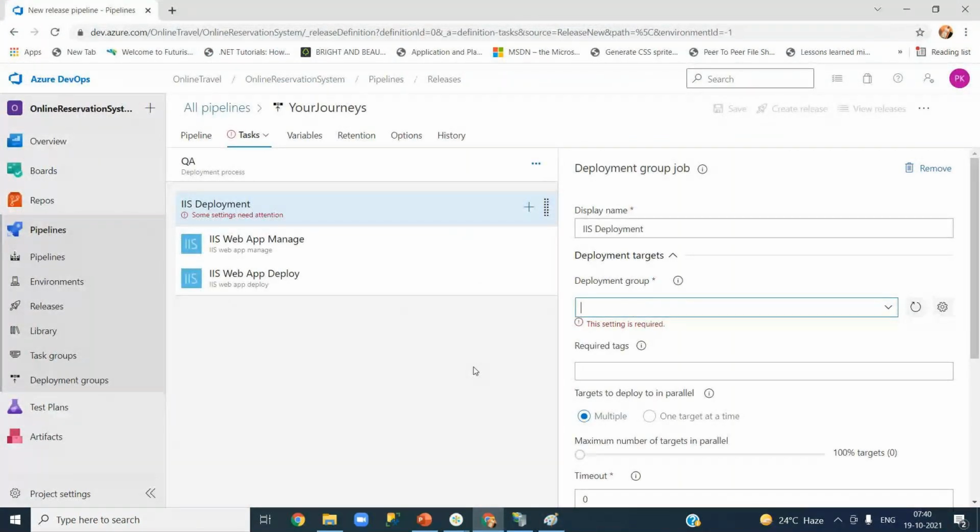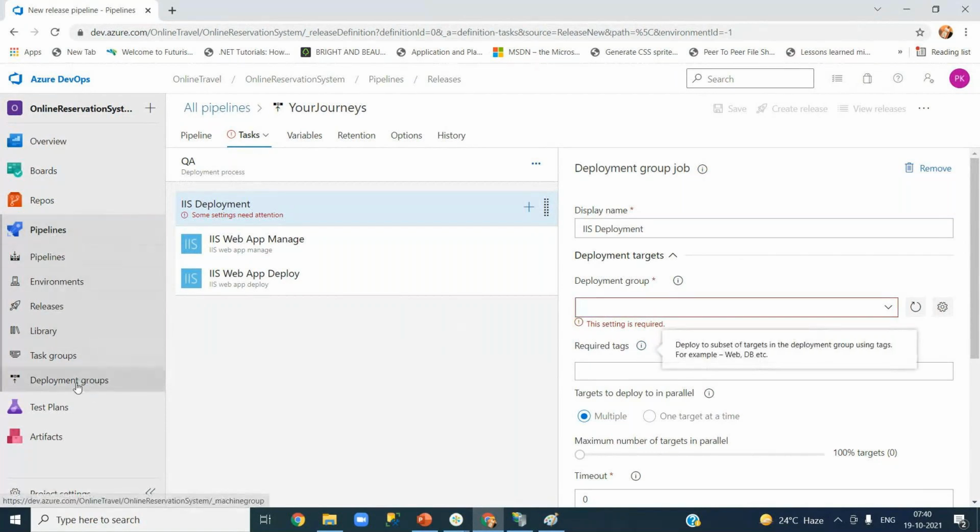Okay, now let's go and create a deployment group, in which I will mention that servers 1, 2, 3 are my QA servers or web servers. Now I don't have anything here, so I need to create a deployment group. I can do it from here, under pipelines. You have the deployment group option. Let me open it in another tab.